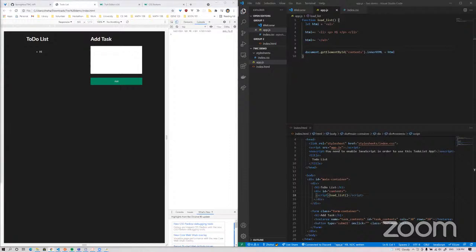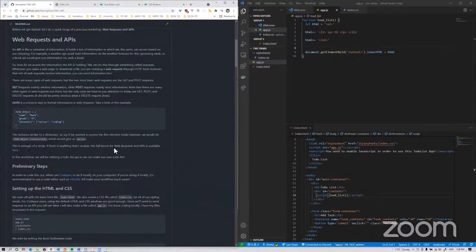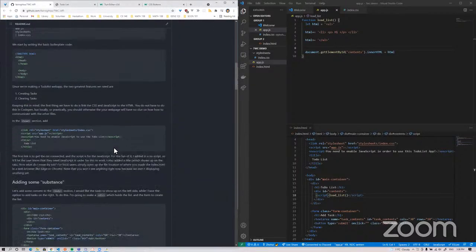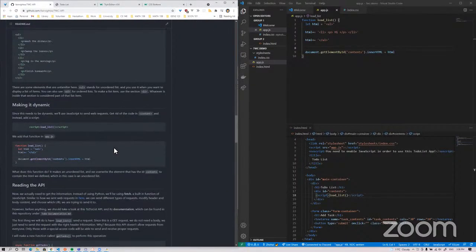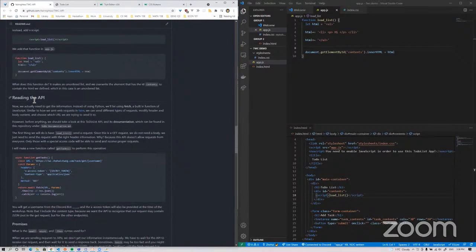All right. Since we have this set up, we're going to actually learn how to read the API. I'm going to pull it up over here because I want everyone to open this up as well. So right over here.